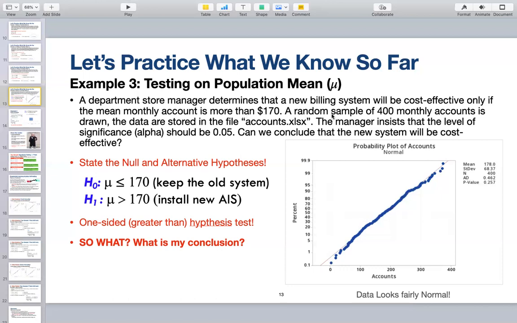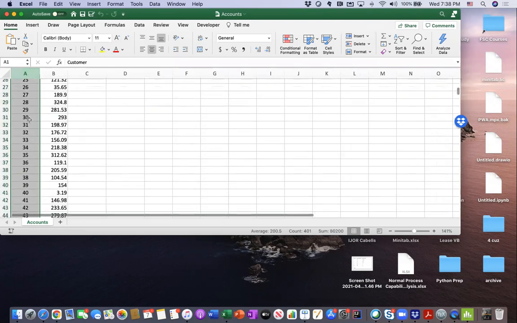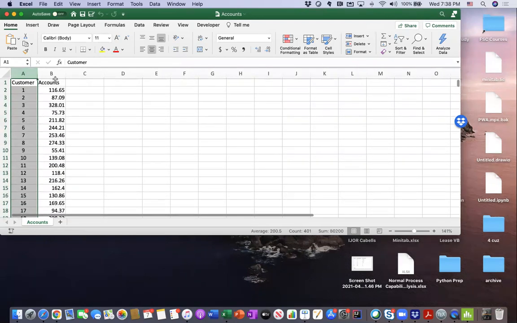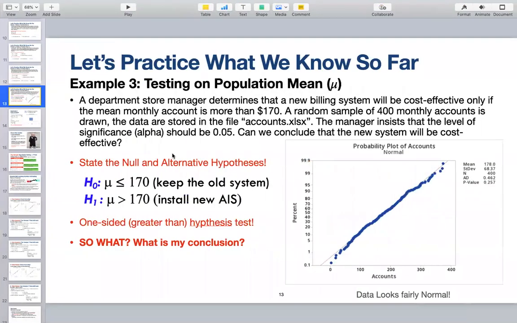Therefore, they do have a random sample of 400 monthly accounts, and they store this data in an Excel file given to you as well here. We do have different customer numbers here, 400 of them, and we do have their account balances in this specific month. Well, first of all, we really need to see what our status quo is and what the alternative hypothesis is here. And for that case, again, we start with the alternative hypothesis.